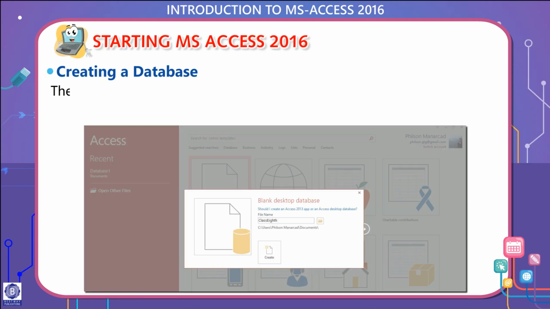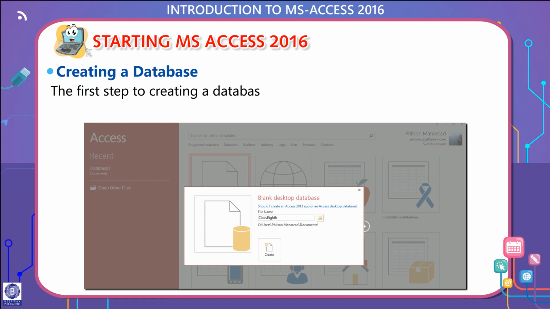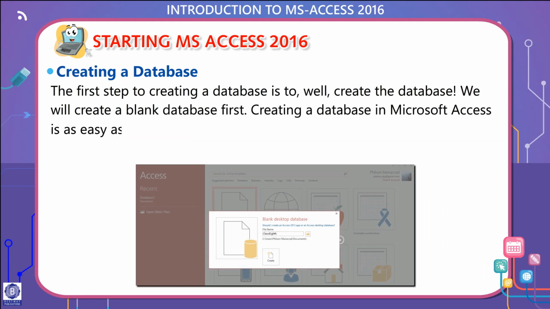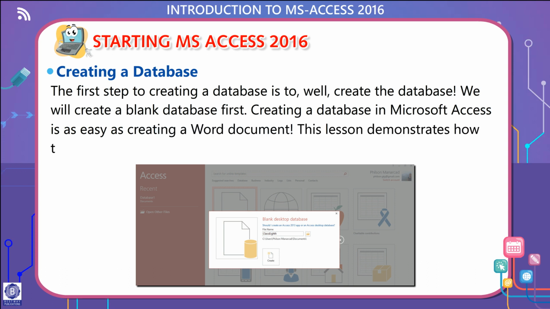Creating a database. The first step is to create the database. We will create a blank database first. Creating a database in Microsoft Access is as easy as creating a Word document. This lesson demonstrates how to create a database in MS Access.